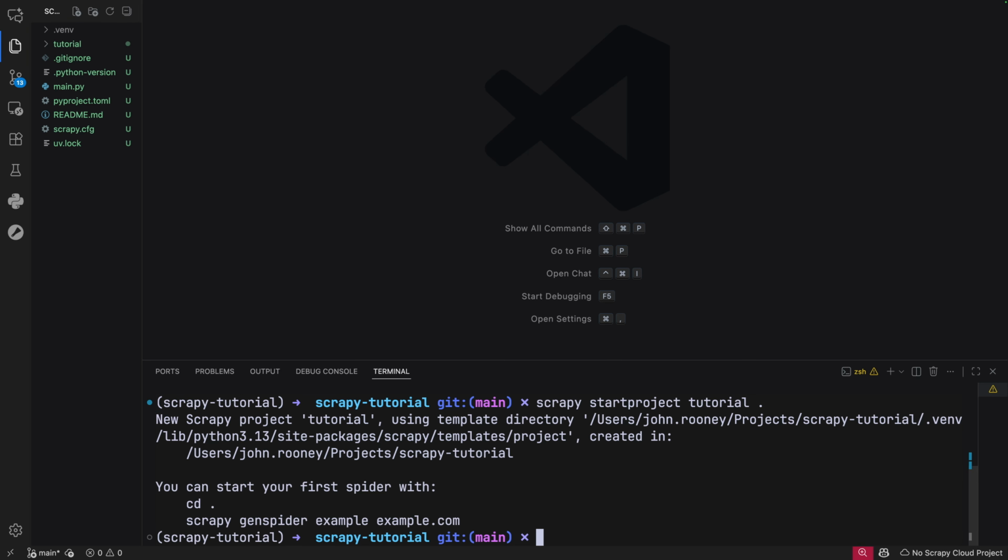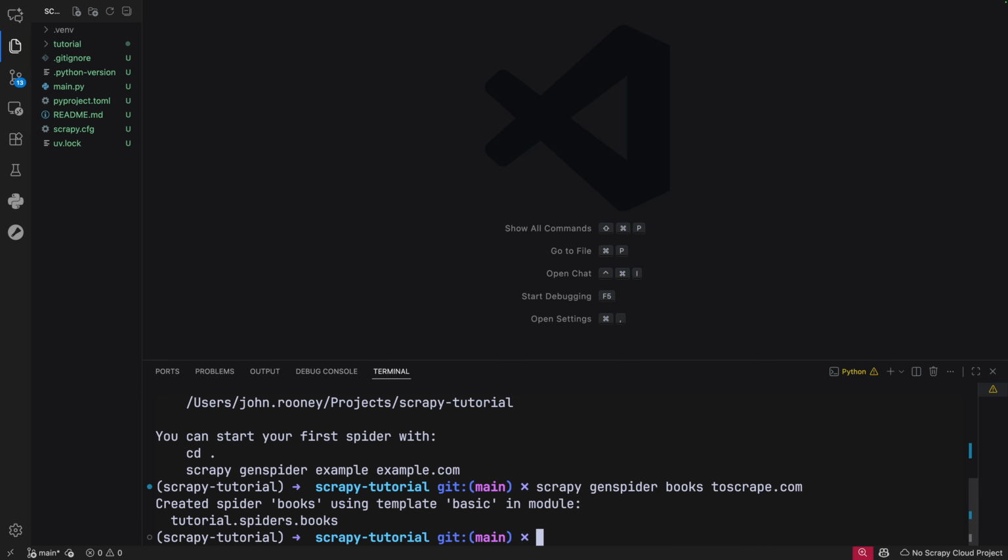Now that that's run, we can see in the top left-hand corner of the screen in my file viewer that we have a tutorial folder. I'm also going to run this scrapy genspider command too. We're going to call this books, and the site we're going to use is toscrape.com. This is going to build out a basic, simple spider shell that we can then build upon.